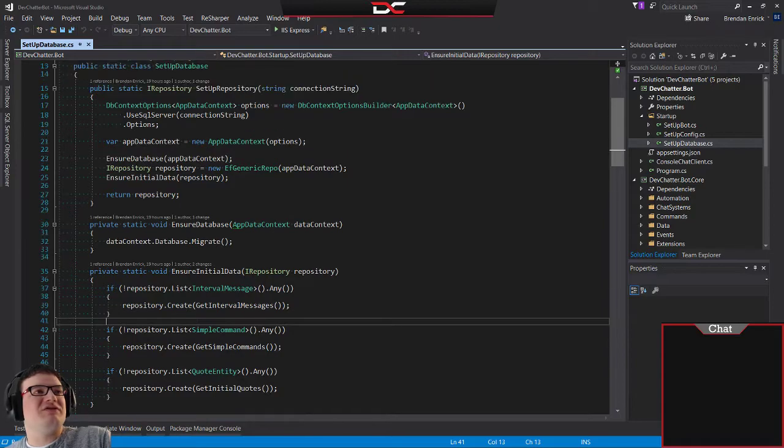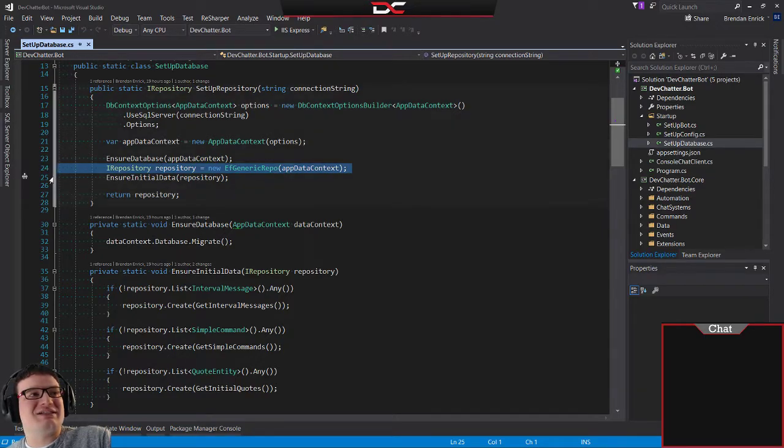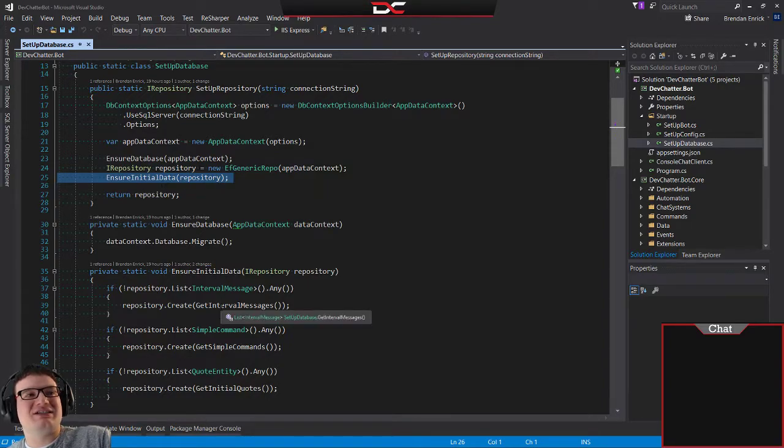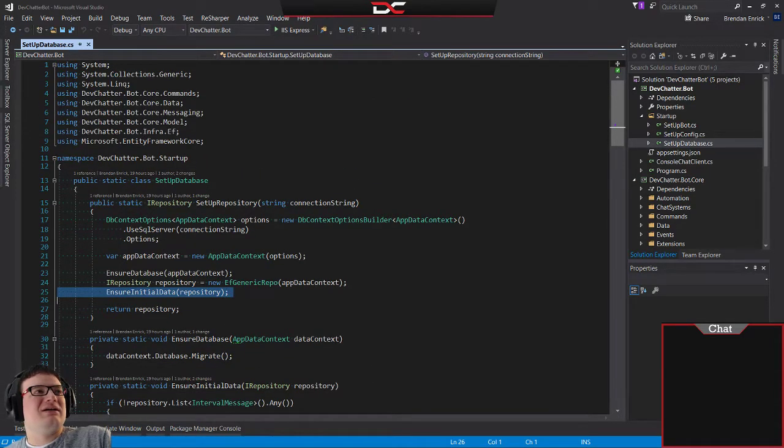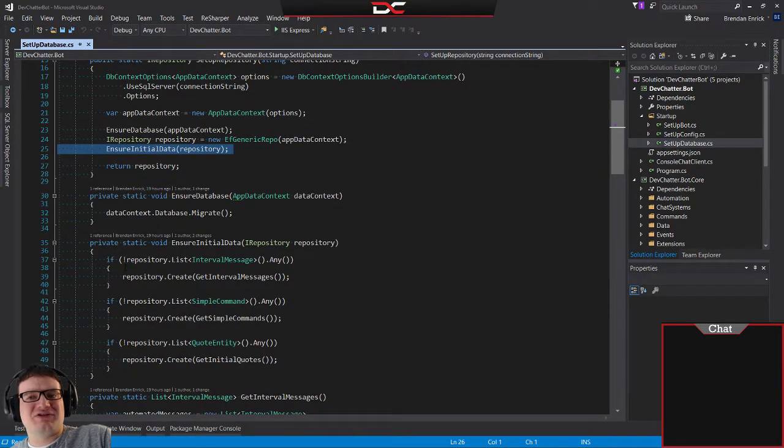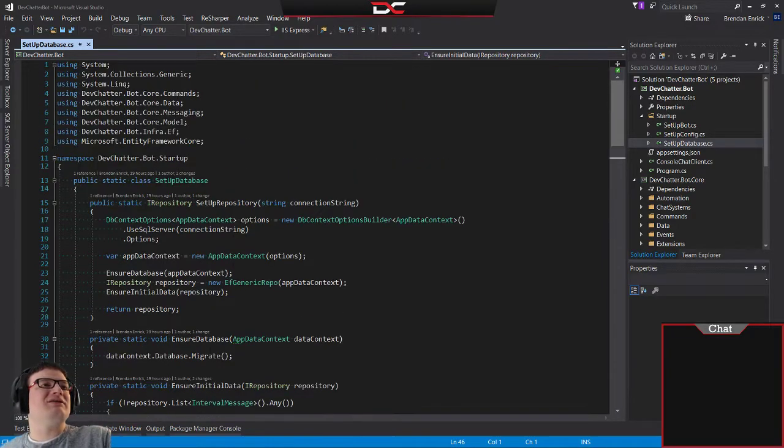So what we do first is we make sure the database exists. We then set up a repository to access the database because we know it exists at this point. And then once it exists, we go and fill it with the data if it needs to be filled with data. So what that means to us is if for some reason I did need to delete the commands out of there, maybe we mess them up because we're doing something, I can do that and it will go ahead and recreate the set of commands for us. So there's a couple of little conveniences there.